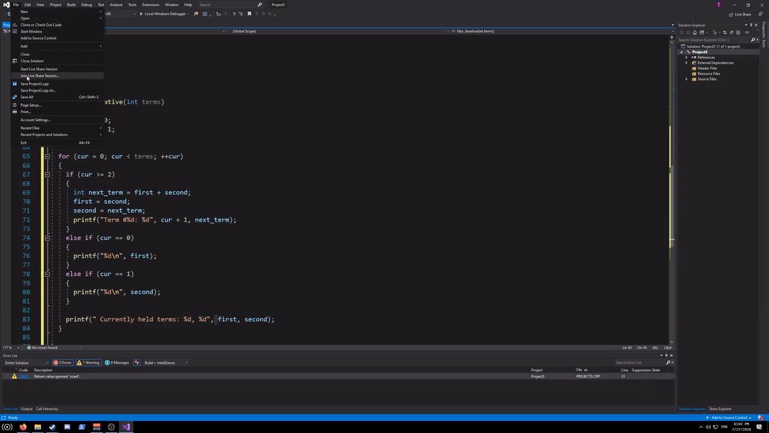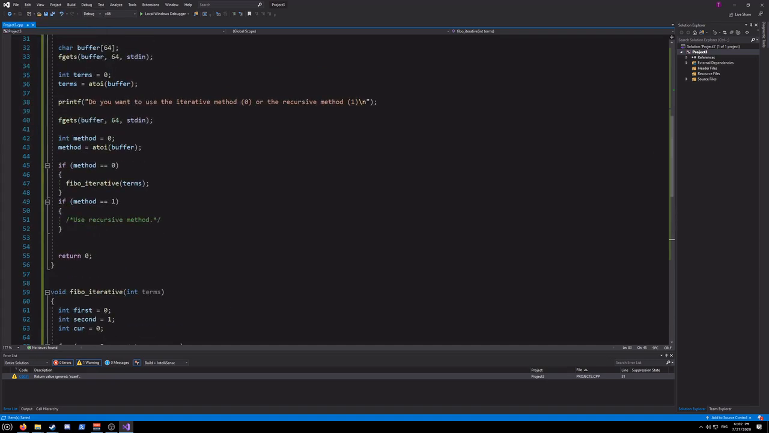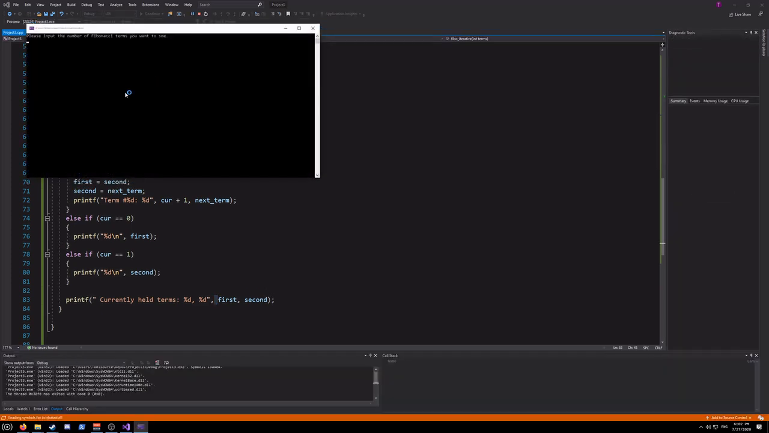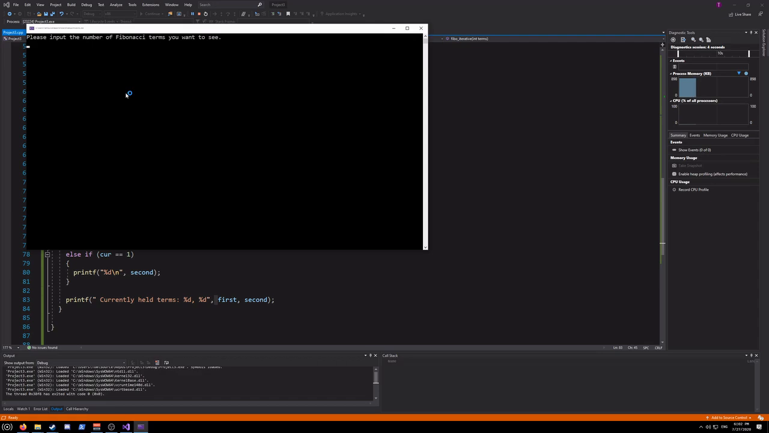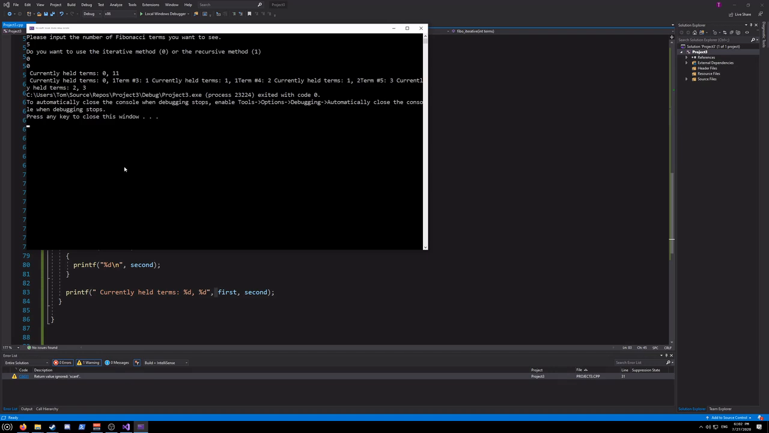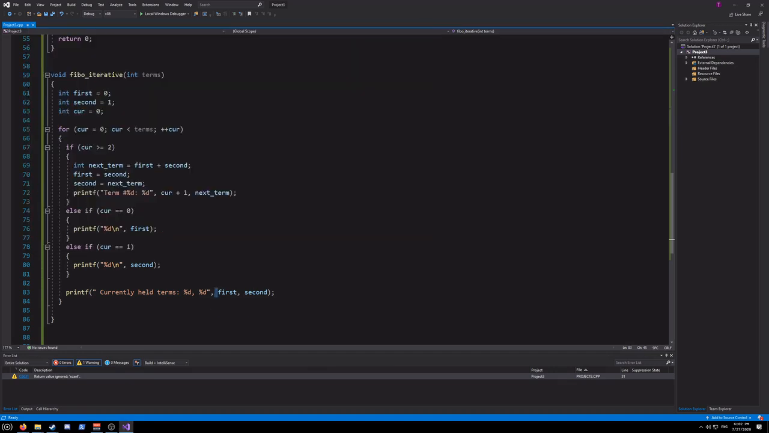So just to make sure that I know what I'm doing, save this. I'm going to give this a quick test run. Assuming it compiles. It does compile. Let's zoom in here for real quick. I want the first 5 terms using the iterative method. I forgot to add a new line character. Try that again.